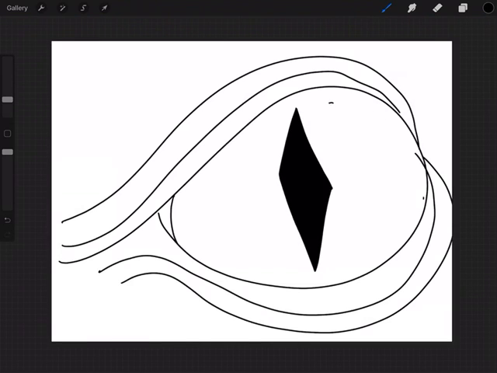And then we're going to make a little tiny circle here. This is kind of like the shiny marks of the eye to make the eye look like it has a very wet, shiny texture. All right, our last step here for the drawing is to add some texture.